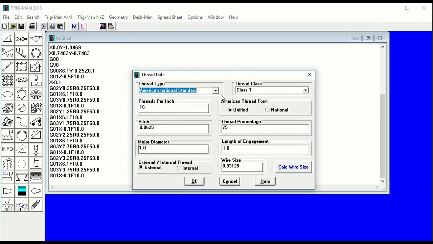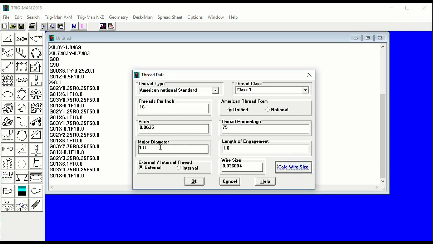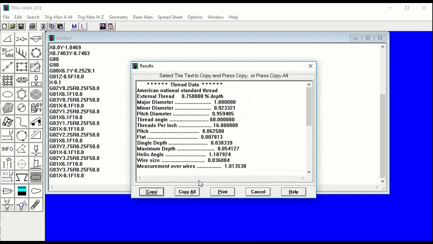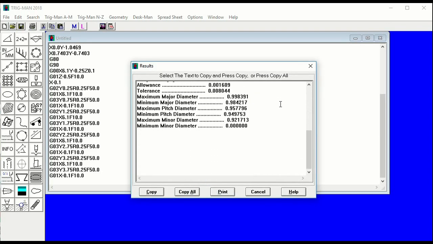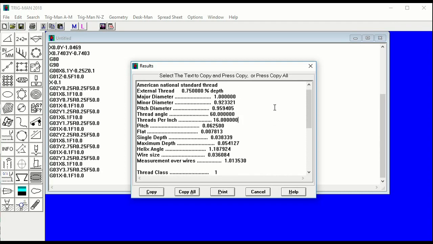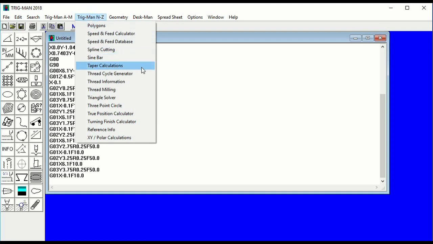Thread information. Thread information is an old standby at Trig-Man, been here a long time. Has a whole bunch, I don't know, about a dozen different types of threads in there. And you select the type of thread, the class, give it all the basic information. You can even calculate the proper wire size for what you're doing. Say OK, and it gives you back a whole bunch of information on the thread. The class, pitch diameters.